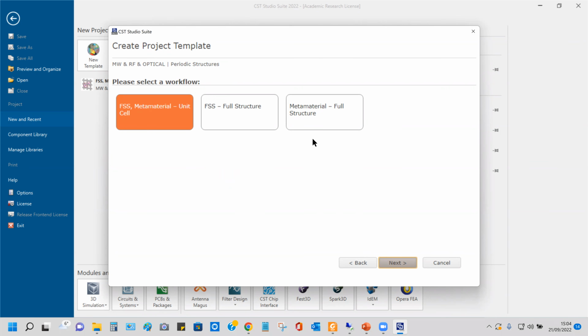By the way, what is the difference between full structure and this one, sir? The thing is, in the unit cell structure it will apply the default Floquet port. Full structure will apply a different open boundary. That's the only difference. For unit cell you will have a Floquet port boundary condition, meaning periodic boundary condition. But for full structure you don't need that, since we already have the periodic structure, so you can use open add space or a similar boundary. Oh, I see. Okay.